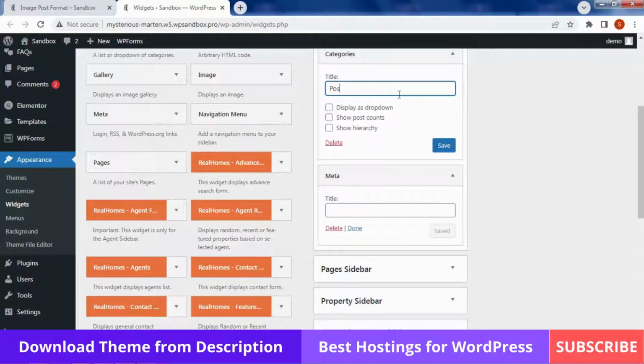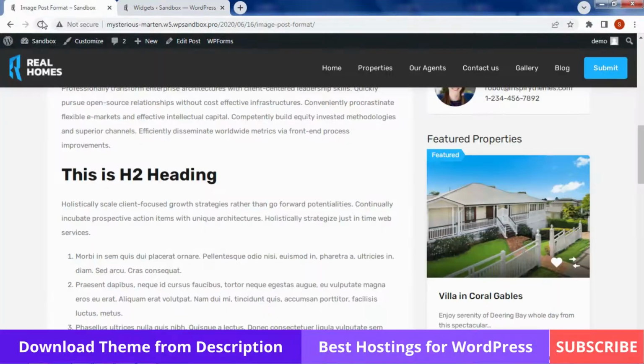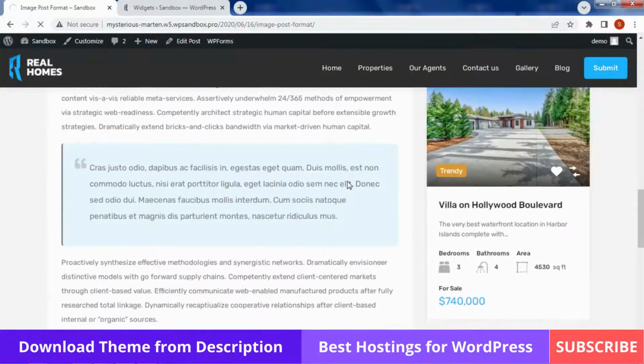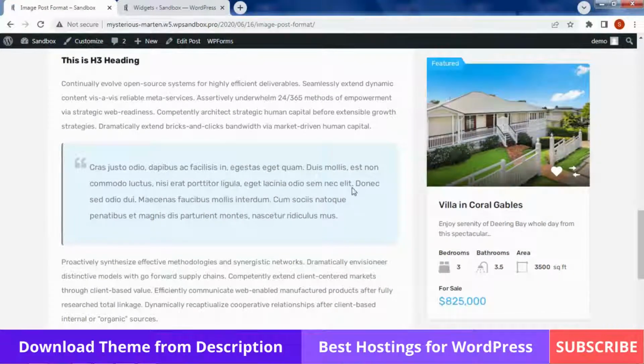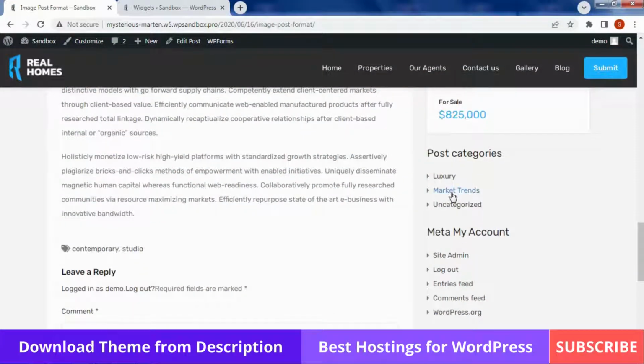If you want to add meta, simply select it and add to widgets. If you want to change the categories to post categories or change meta logins or meta my account, and then simply save it, you'll be able to see that categories and meta have been added under the featured properties. Let's refresh. As you can see, we have post categories and meta my account.